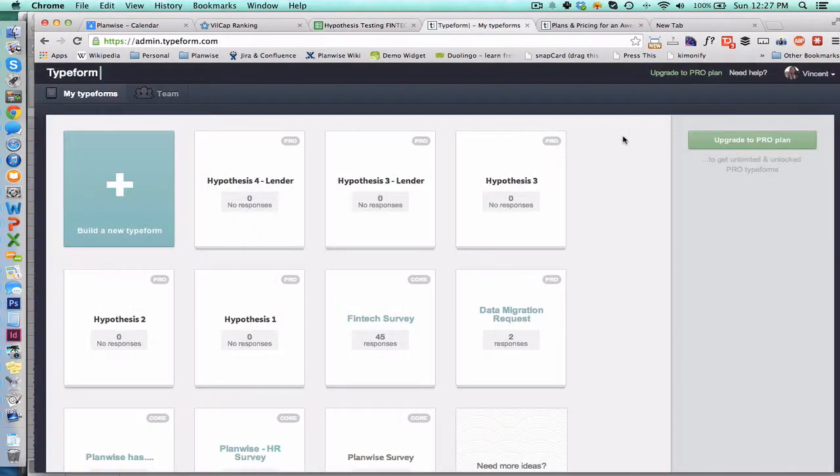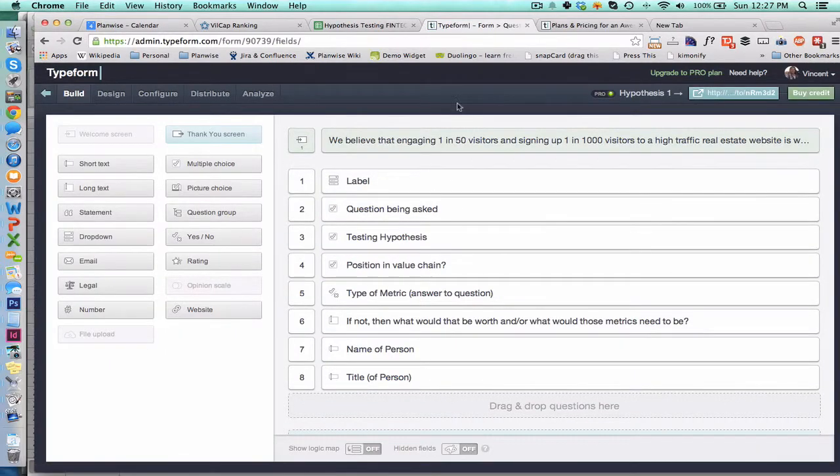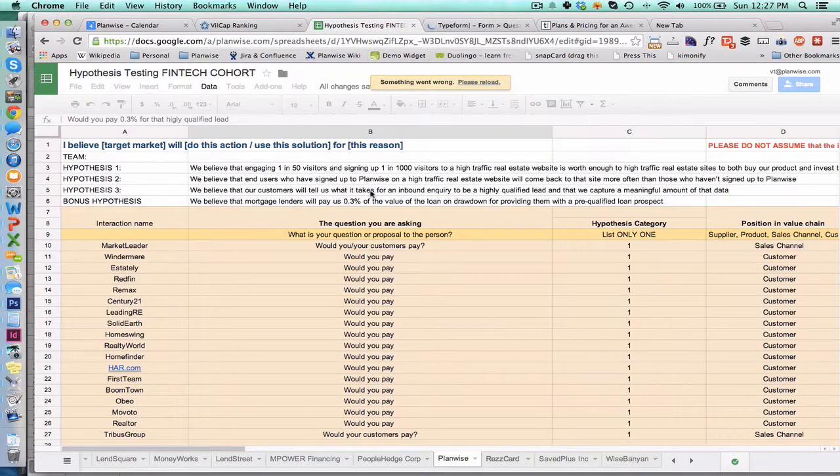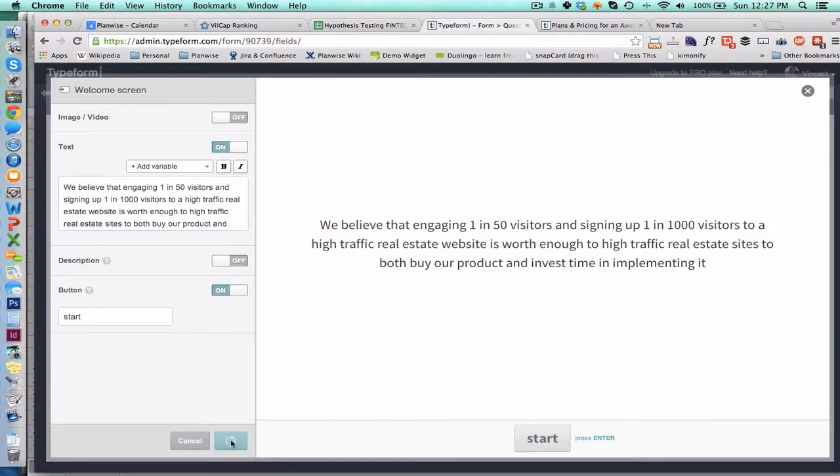So what I've done is I've basically set up a survey for an individual hypothesis that you want to test. So let's go into hypothesis 1, for example. The hypothesis that you're testing goes up the top. That's the welcome message, if you like. So I'm just cutting and pasting directly from there into my welcome message.